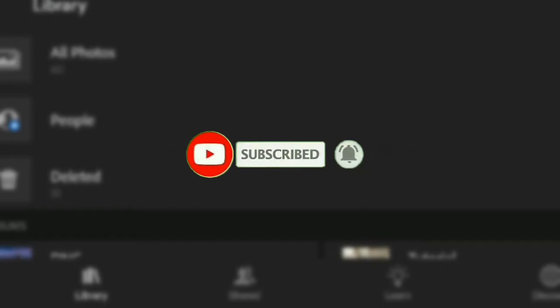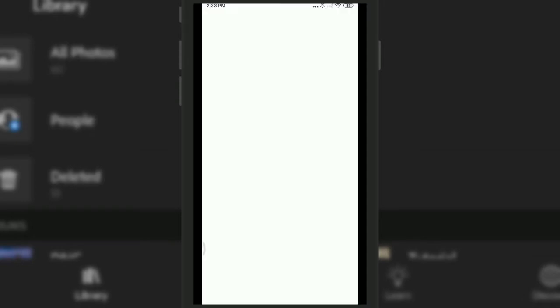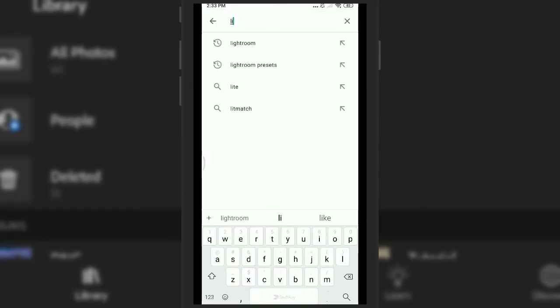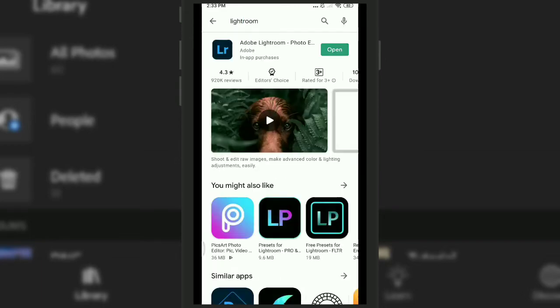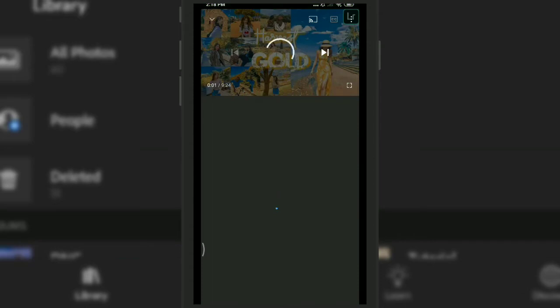Let's start. Download Lightroom in Play Store if you haven't yet. Go to YouTube and download your favorite preset. In this tutorial, I'll be using my own preset.